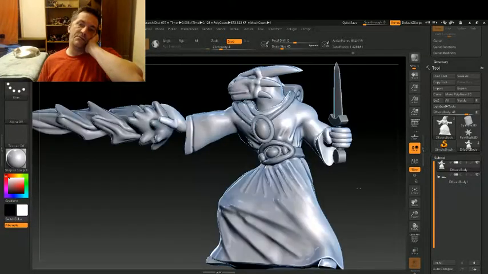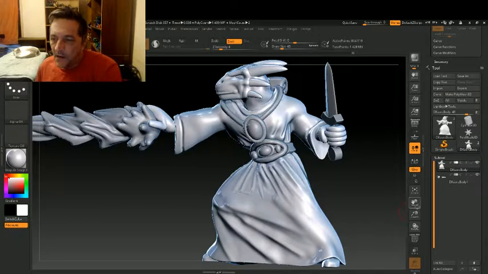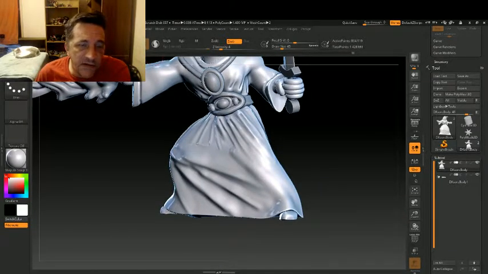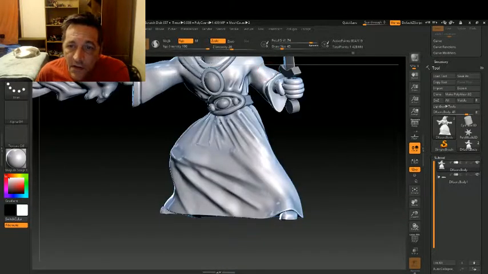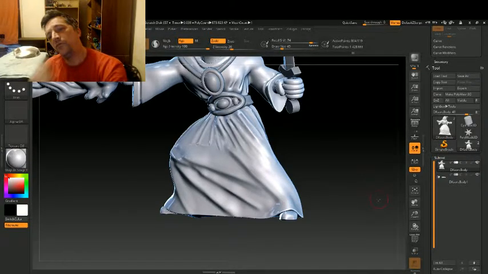It's looking pretty good so far. And now let's go back to the slash so we can add some more of these sharp edges to the tension wrinkles.